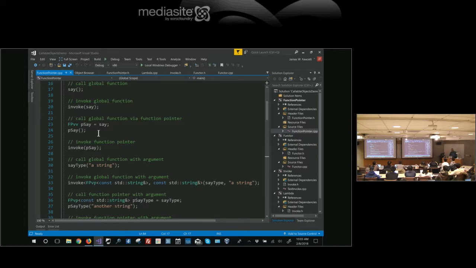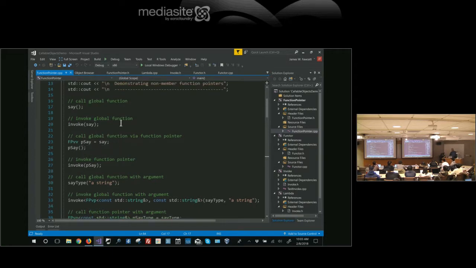Now I'm going to create a function pointer, void pSay equals say. All I'm illustrating is that say really is a function pointer. The name of a function really is a function pointer. I'm trying to convince you that by creating what is obviously a function pointer, because I declared it that way, I'm just assigning say to it. And now I can execute it, and I can invoke it. Yeah, the name of a function really is a function pointer.